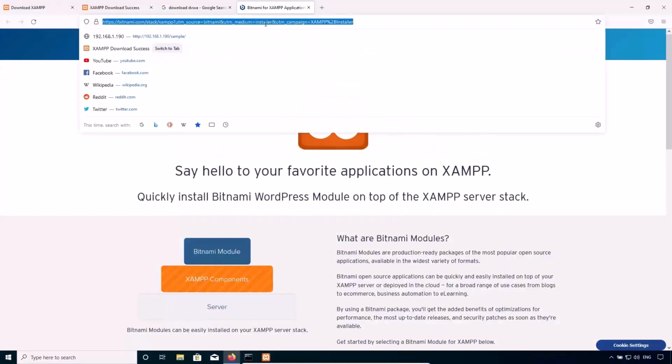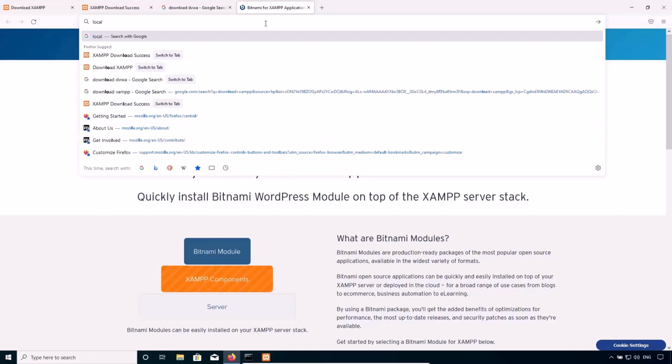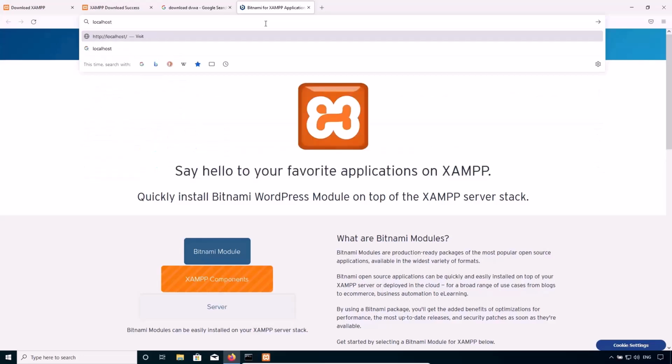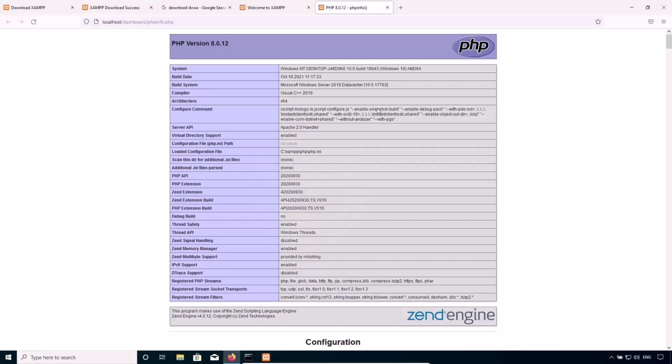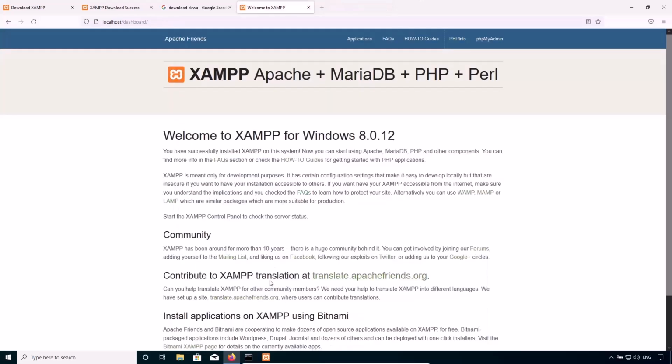If you type localhost, or you can also type 127.0.0.1, you will see the same page that was earlier accessed from the Kali machine. If you click on PHP info, you will find the information of your server which is installed here. Okay, now let me close this and open a folder on the taskbar.